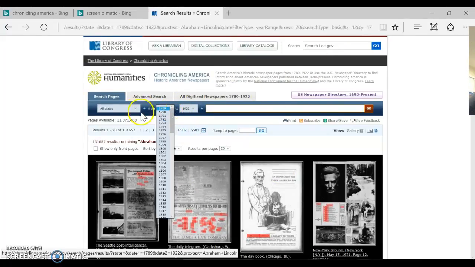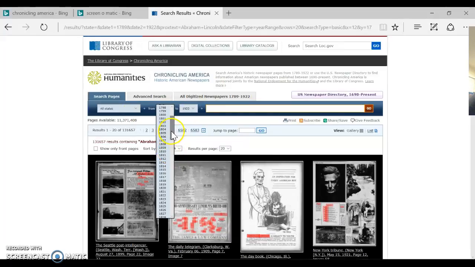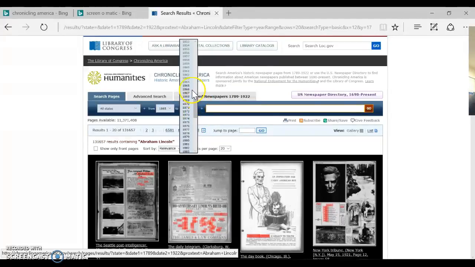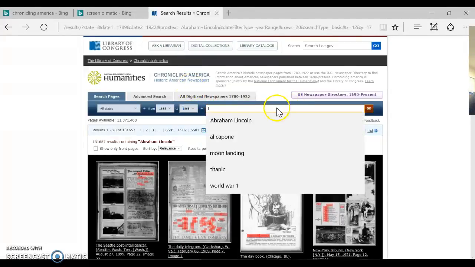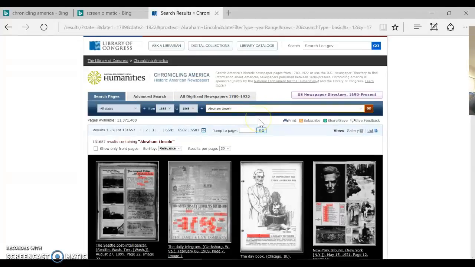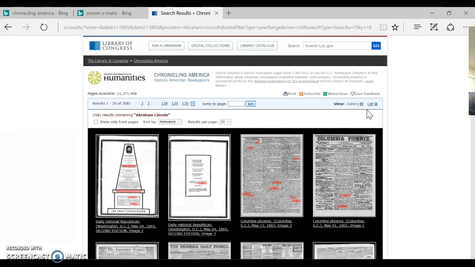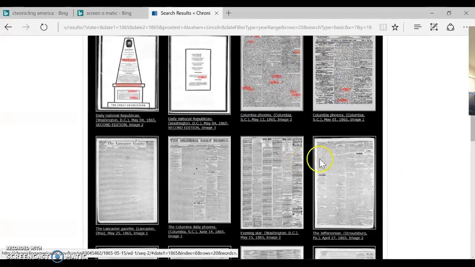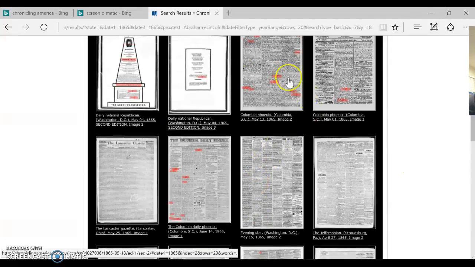Backing up, if you want to look up Lincoln's assassination, you're going to want to scroll all the way down to 1865, because he was assassinated April 14th, 1865. If you wanted to find newspaper clippings or titles related to that, you're going to want to look through these newspapers. It'll pop up highlighted in red, anything that talks about Lincoln.